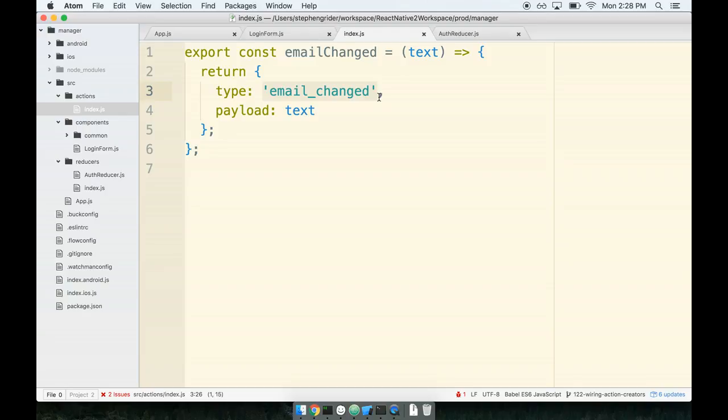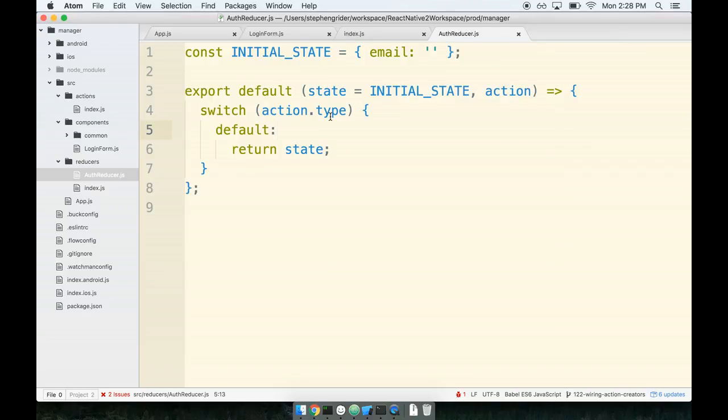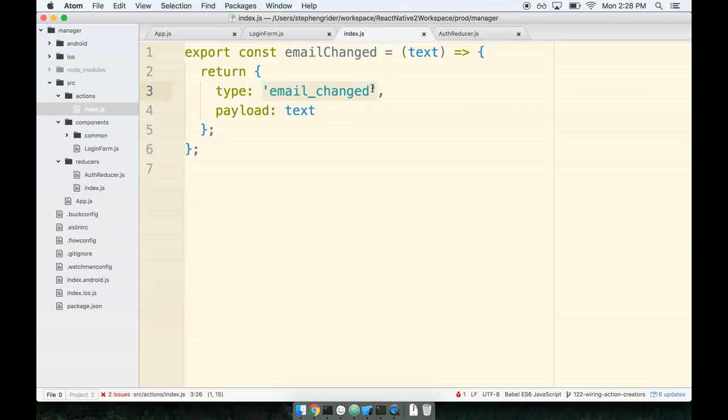This string right here is forming an incredibly strong link between this action and the reducer, right? This literal string right here, we have to reproduce over inside of our reducer file right here and make sure that there's no typos in there whatsoever. If I end up making a small typo on either side, something like email changed, email changed, right? It's so easy to make a typo like that. If I make a typo like that, then my reducer is never going to properly pick up on this action when it's dispatched.